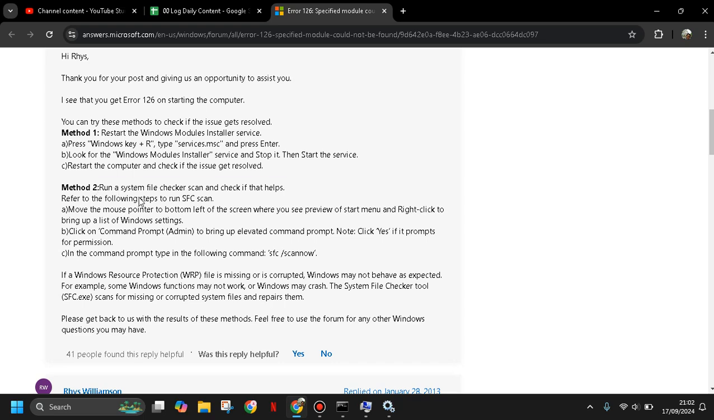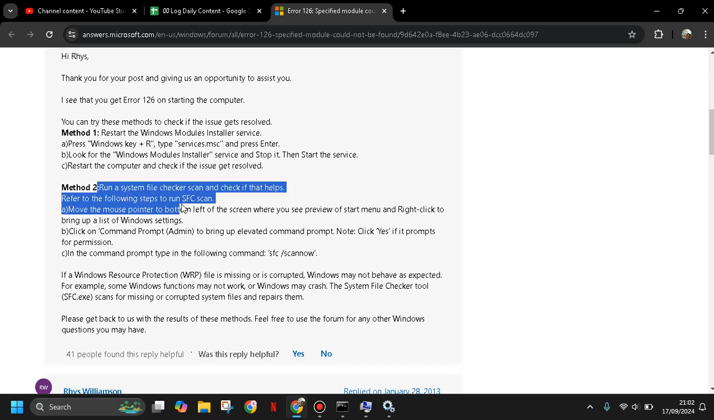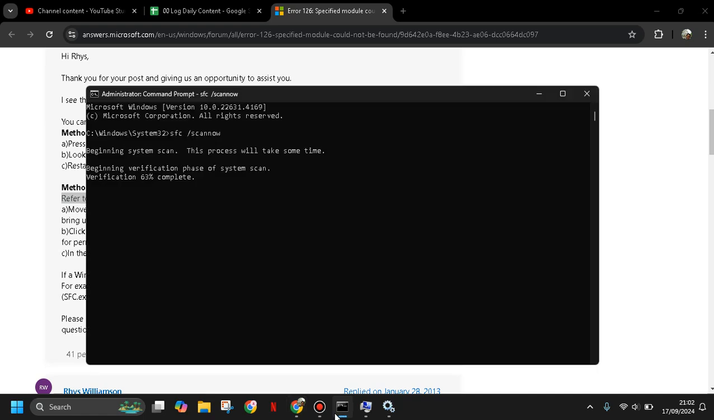Method 2, you can run System File Checker. Run sfc /scannow. Here we go. You can try to run sfc /scannow in administrator Command Prompt. So this process will take some time to fix your missing files or corrupted files.